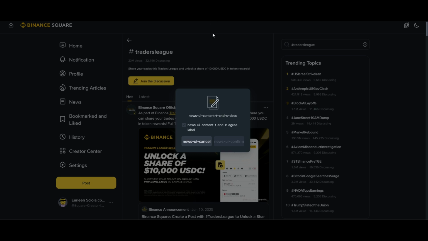Outro. That's it. Now you know how to post on Binance Square using desktop and participate in hashtag Traders League.